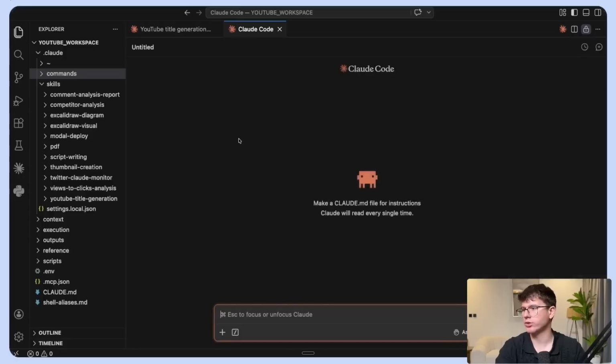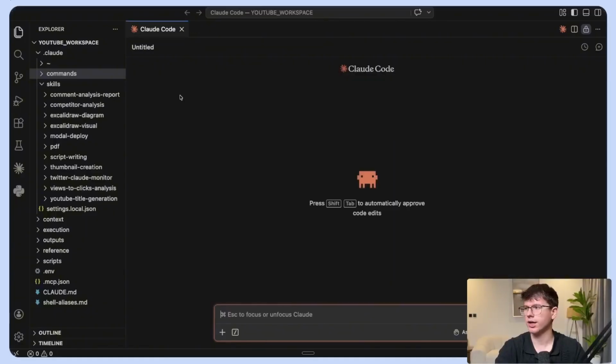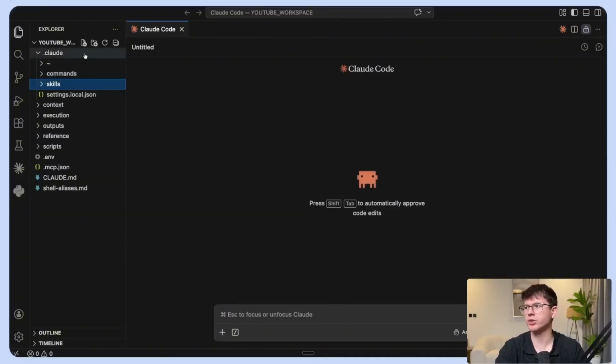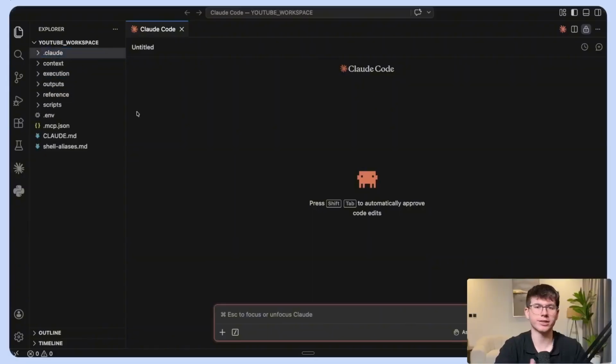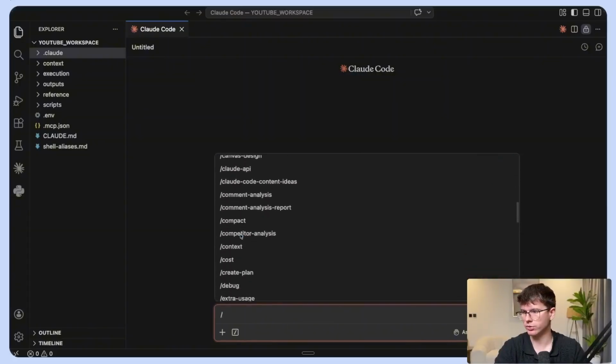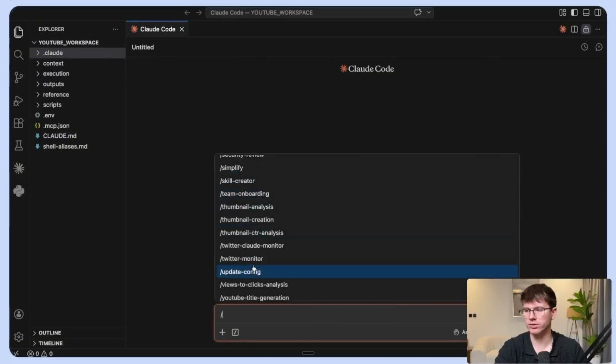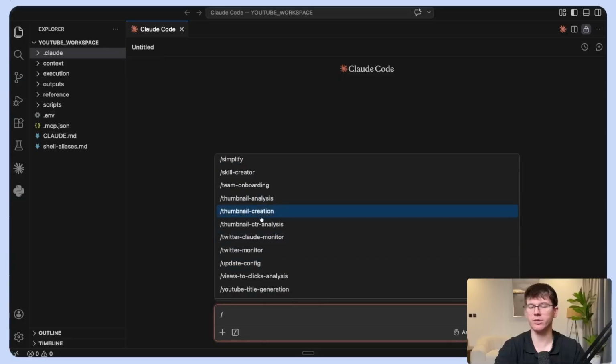Same way that if I wanted to run the views to clicks, I would go /views to clicks analysis, and it will run the skill itself. Now, this is great for us because we simply don't have to manually write out the skill. We can just put / to call the skill, and you're good to go. And if I go to /, I can go down to the commands, I can go down to the skills right here, and I can see all my skills that I can call automatically, and it will simply trigger that specific automation.